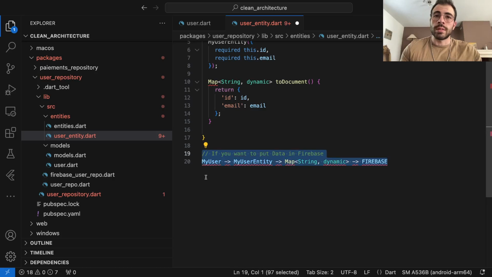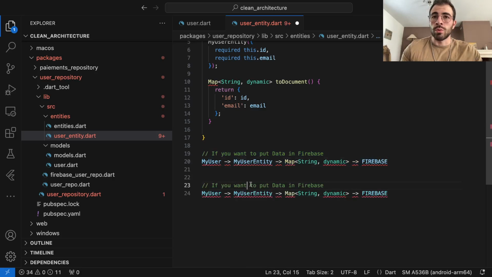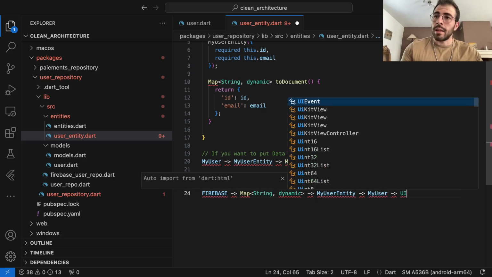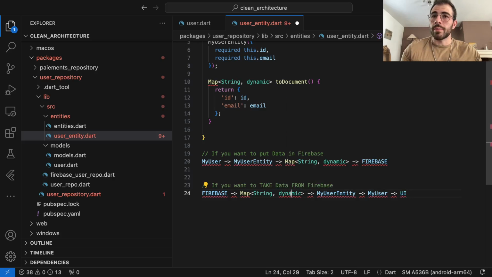But if you want to take data from Firebase, well, that's the contrary, right? From Firebase, you're getting a map like this of string and dynamic. You want to transform this map into a my user entity object, and you want to transform this my user entity object to a my user object, and then use it inside your UI. I hope this is clear enough, because this is really the baseline on how you want to create your entire classes.